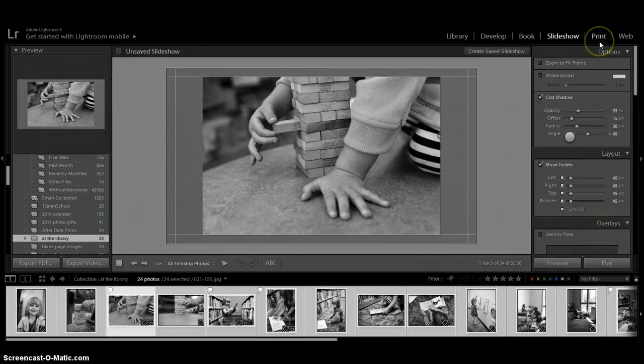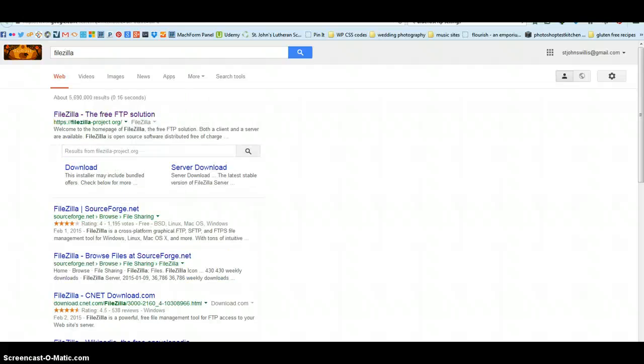You can put galleries in your website, you can put slideshows on your website, you can do all kinds of stuff with your website directly from Lightroom, but you need to have this file transfer protocol, and you can use this program called FileZilla, which is what I use. It's free and it's worked for me just fine. You have to download the software onto your computer, and that allows your computer to upload the files directly to your web hosting.